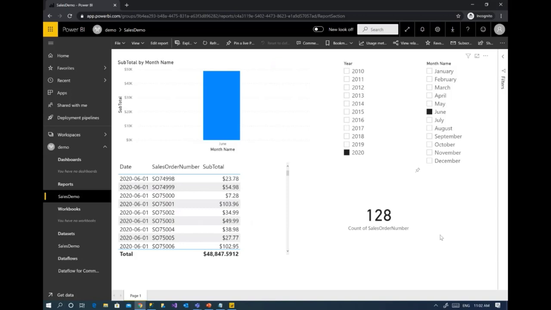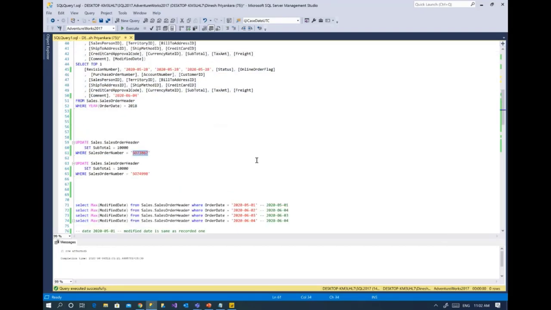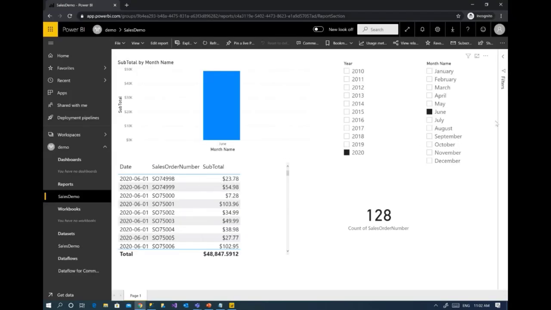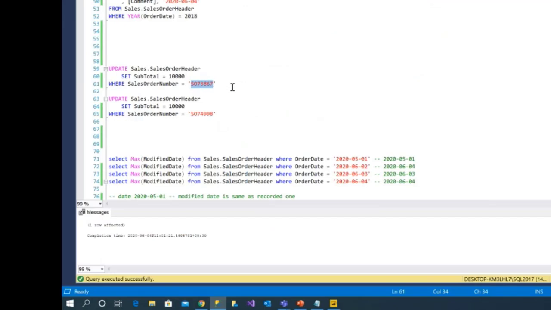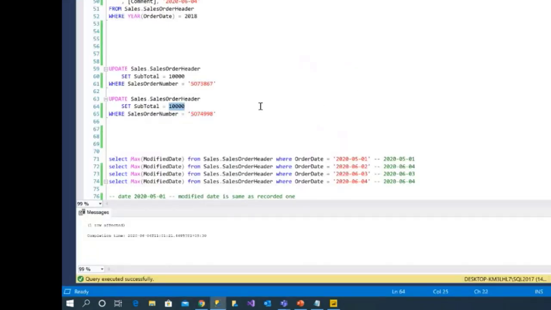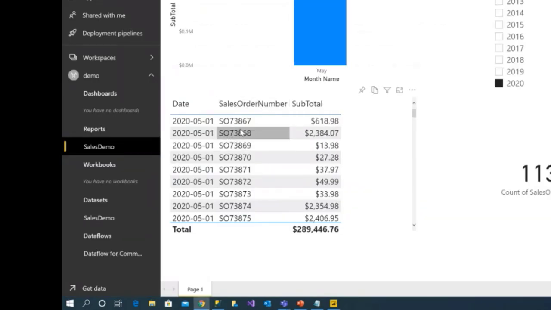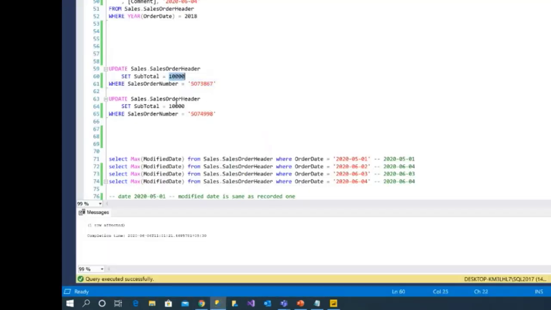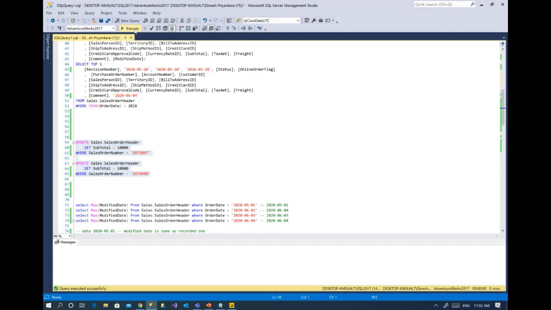Let's do a quick update and see. I'm going to update 2 records. So let's take one record. Let me take from June. So I'm going to update 74998, this record. Okay, 1st of June, 74998. I'm going to update this as 1000. And in addition to that, I'm going to update a record in May, which is 73867, which is this. And I'm going to update this as 10,000. Both are going to be updated as 10,000. Okay, so let's update these two and see.